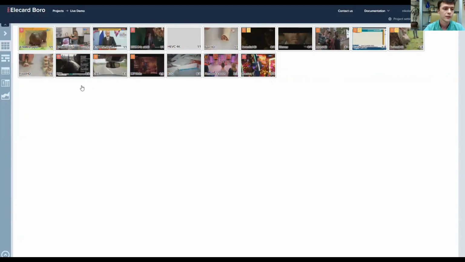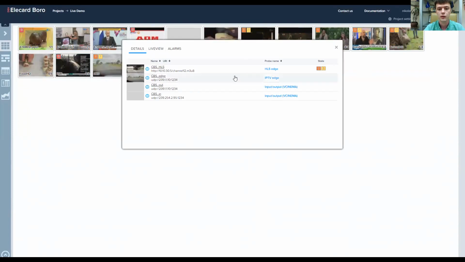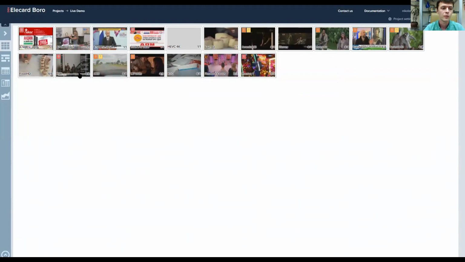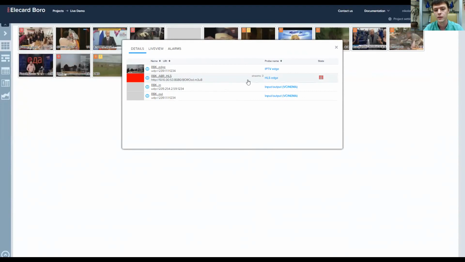So for example, for CBS, we got 4 and 4. It means that we are monitoring 4 tasks in 4 points. But for RBK, we got 4 and 6. It means that we are monitoring in 4 points, but we're monitoring 6 profiles because we are also monitoring 3 profiles for HLS.